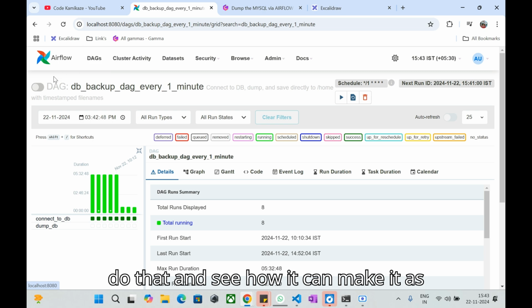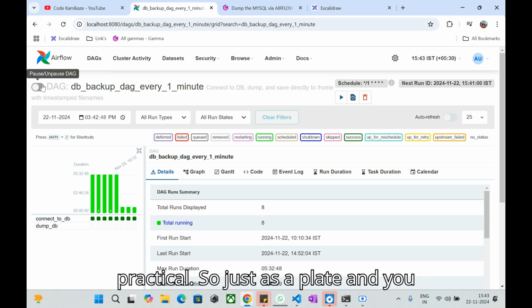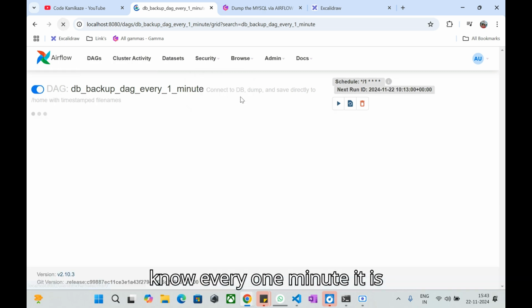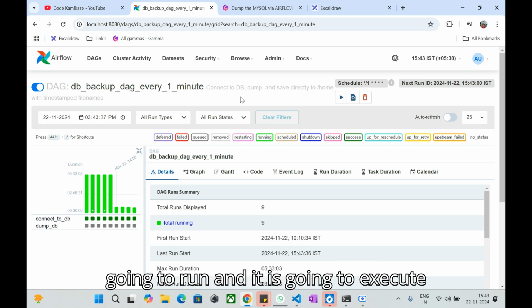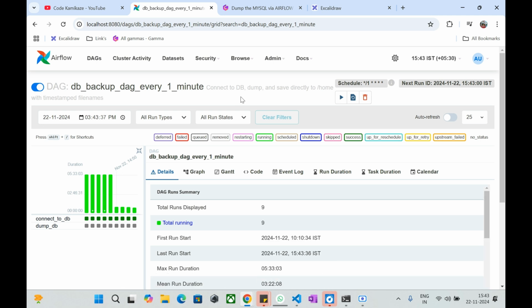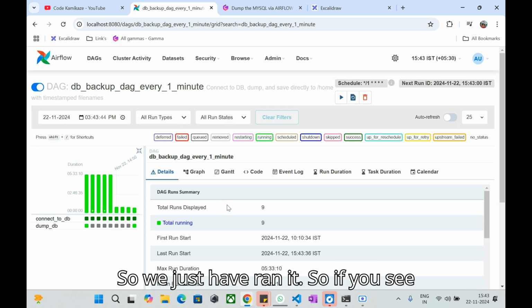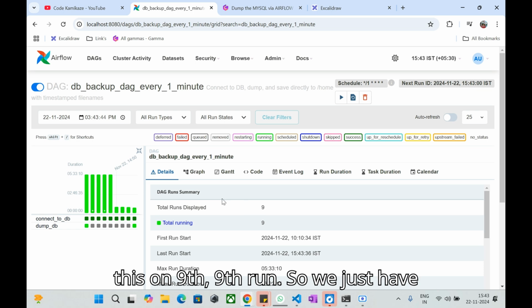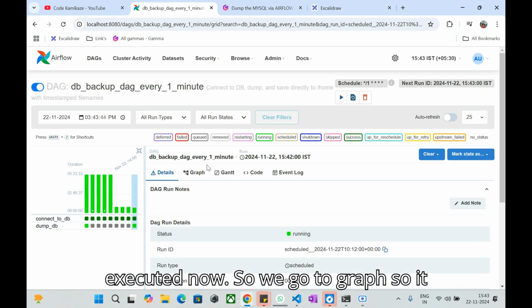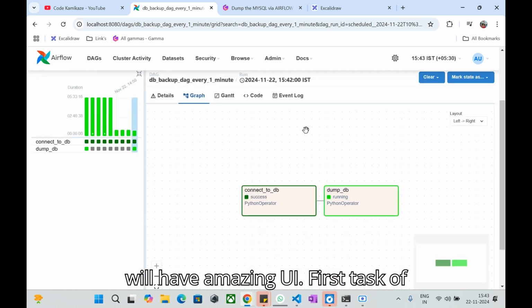Let's do that and see how we can make it practical. So I'll just play it, and every 1 minute it is going to run and execute. So you can see it just ran. If you see this ninth run, it has just been executed now. If we go to graph, it has an amazing UI.